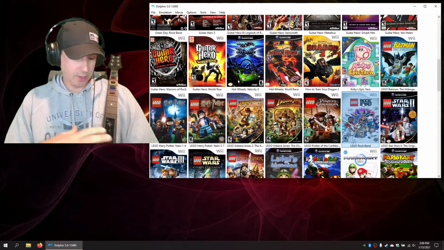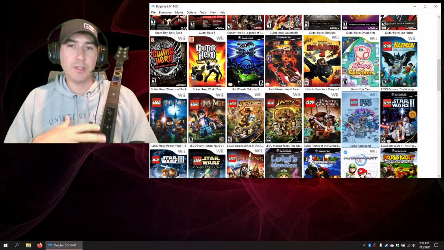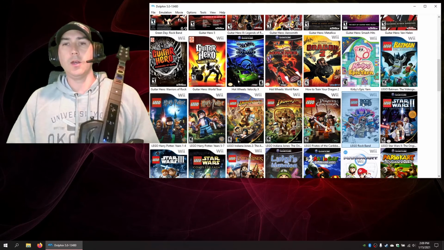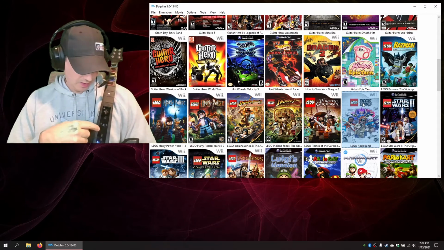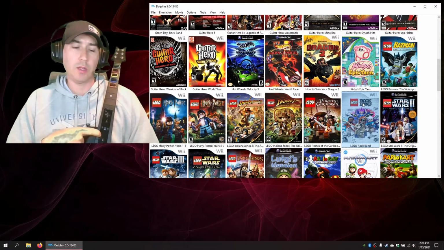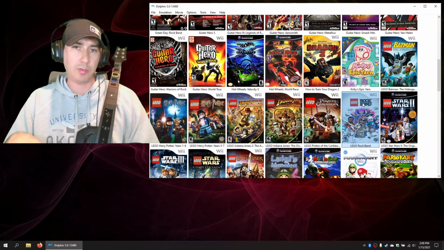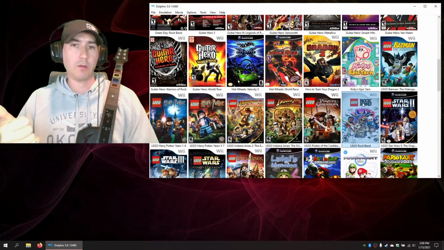Okay, so the Guitar Hero guitar is actually much easier to configure, but you have to have an actual Wiimote and you have to have a USB adapter to make it play. But other than that, it works perfectly.